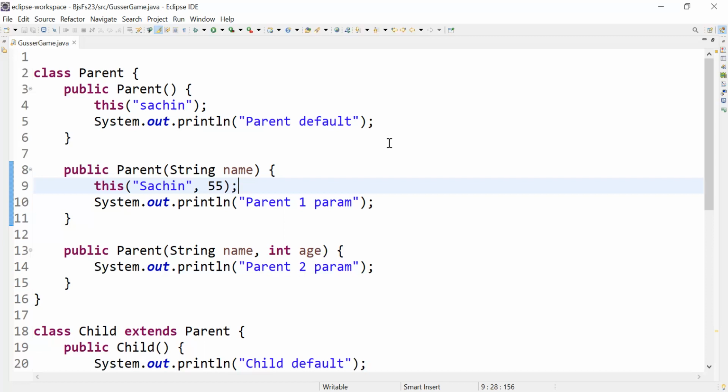Abstract is a keyword used to define the abstract class. Next point, we cannot create an object of an abstract class.